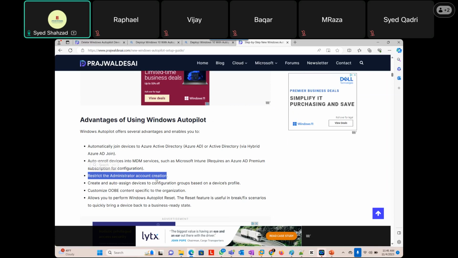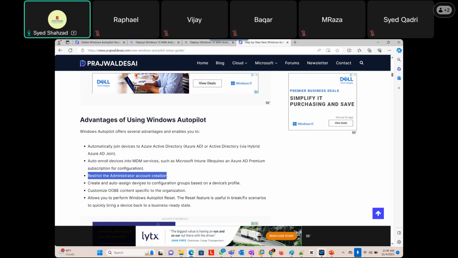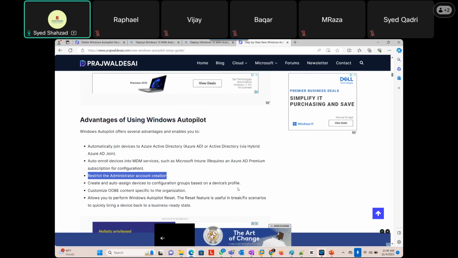Make a list of it. And then tell Autopilot, hey, can you just push all that? So you can make it security hardened as well. Create and auto assign devices to configuration groups based on a device profile.